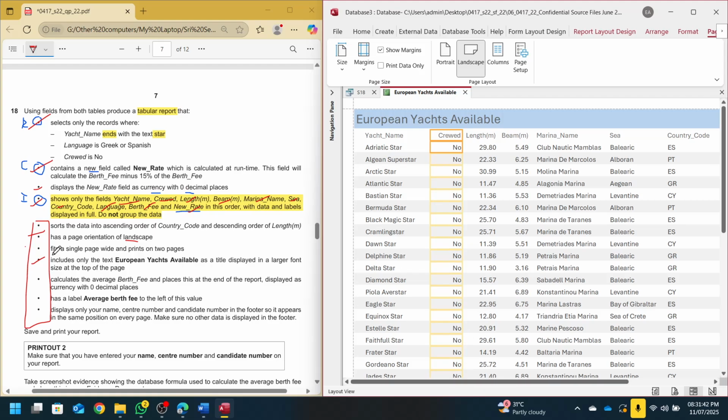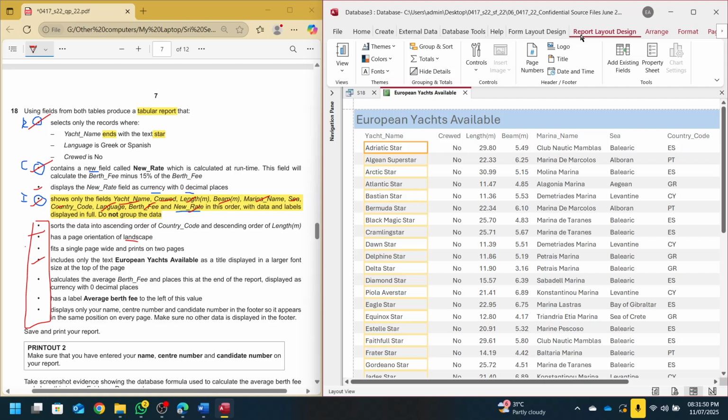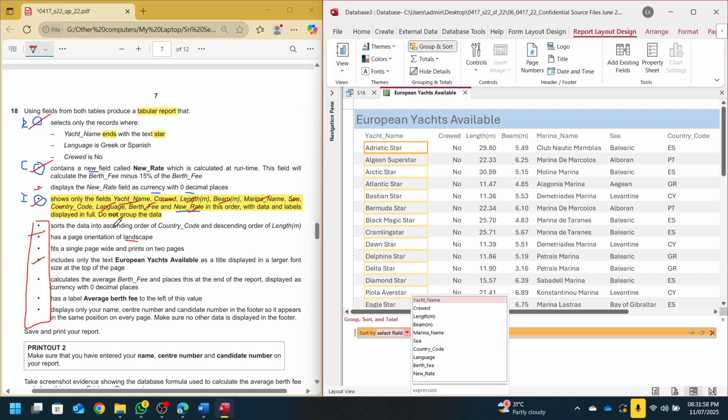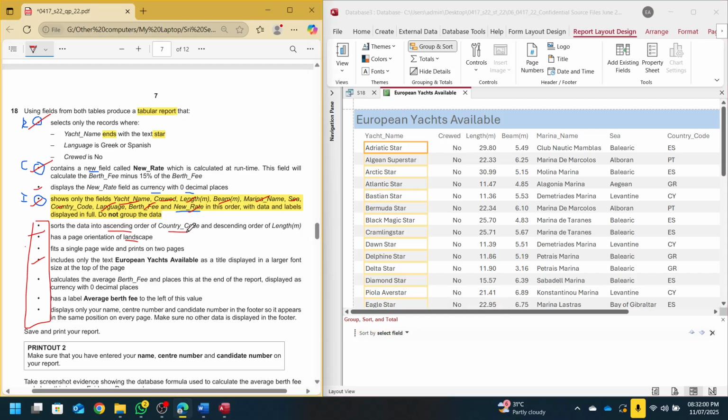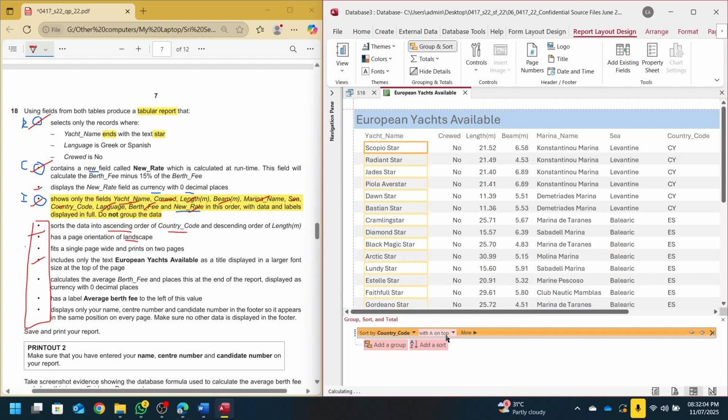Control S. Okay, we're gonna sort now. So make sure you are in layout view. And then in report layout design, you will see this one, group and sort. This is where we will sort. Click and add a sort. First, ascending order of country code. So the first one is country code, ascending order, A at the top.